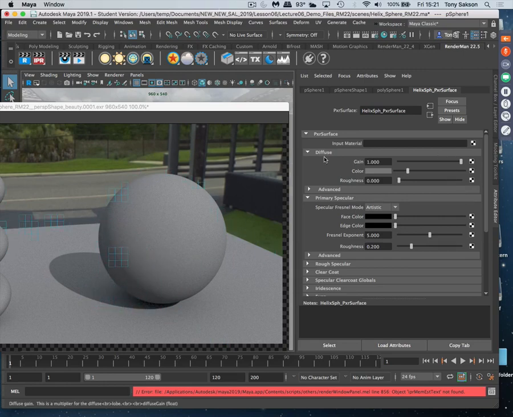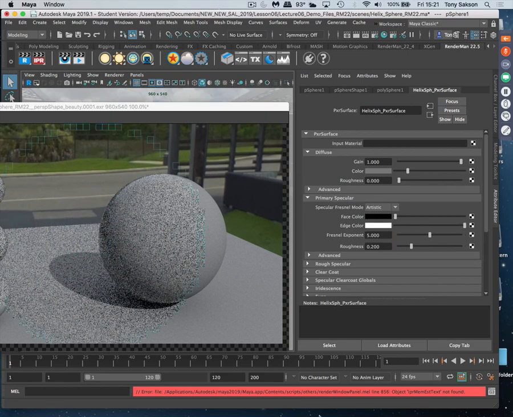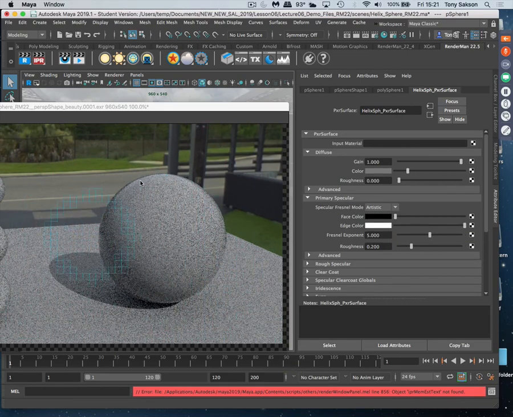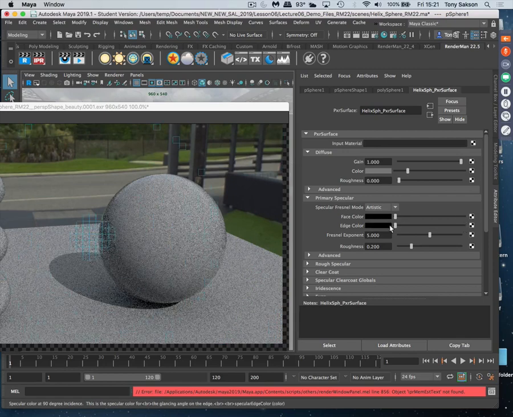So underneath diffuse is primary specular. Primary specular is by default set to artistic. So if I want to start playing around with reflective properties, first thing I'm going to do is take my edge color and turn it all the way up. Now notice what it does here on the edges. Let me turn it back down.